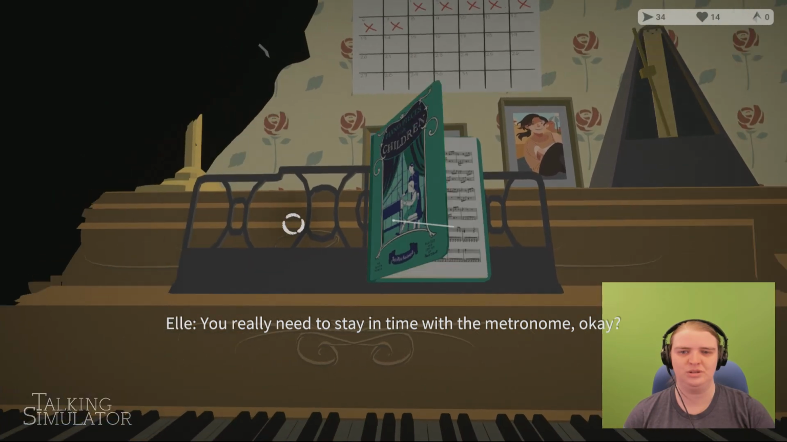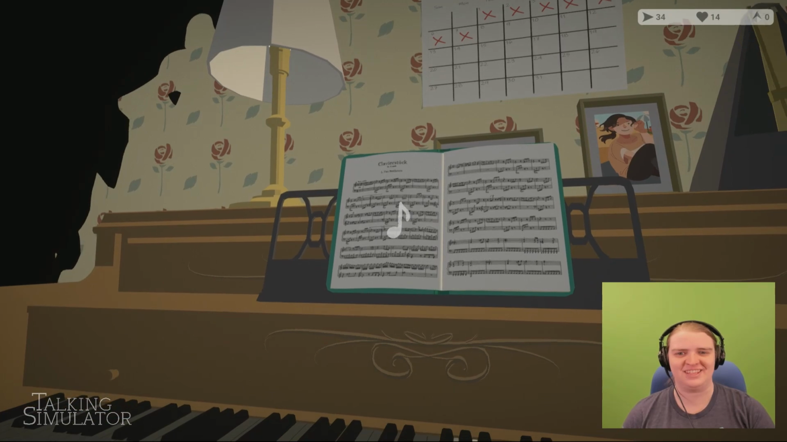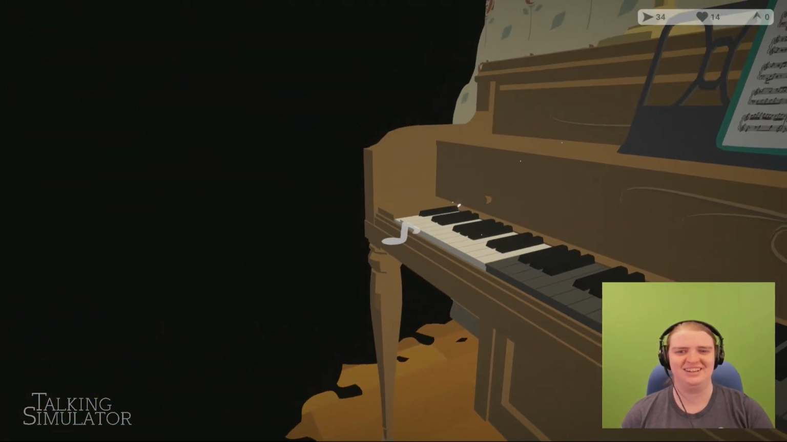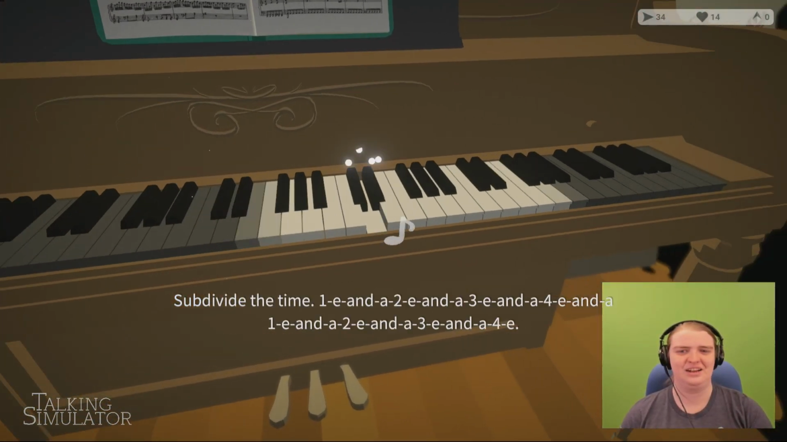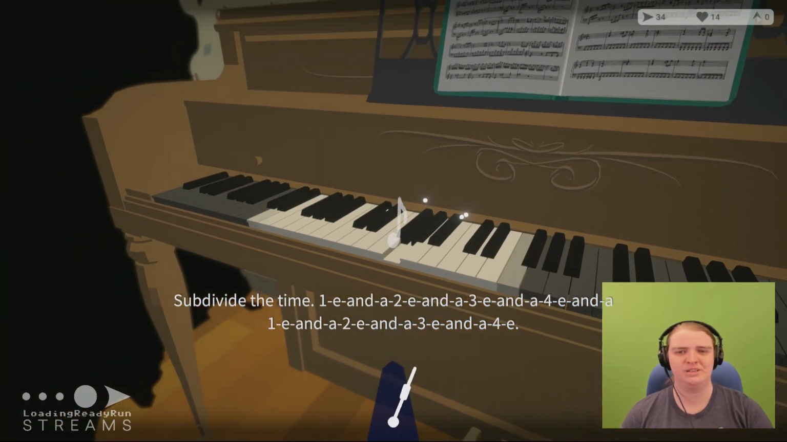Really need to stay in time with the metronome, okay? That's a lot of things on that page. Subdivide the time. 1E and a 2E and a 3E and a 4E and a 1E and a 2E and a 3E and a 4E.